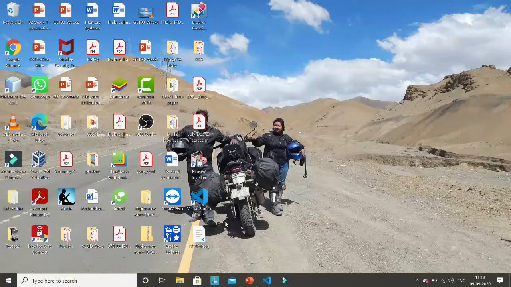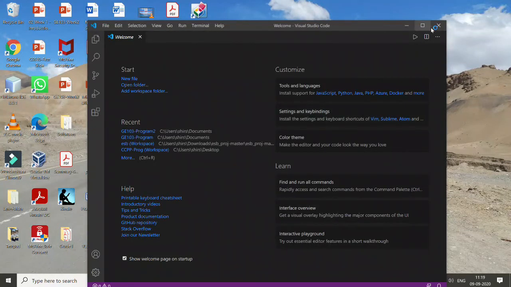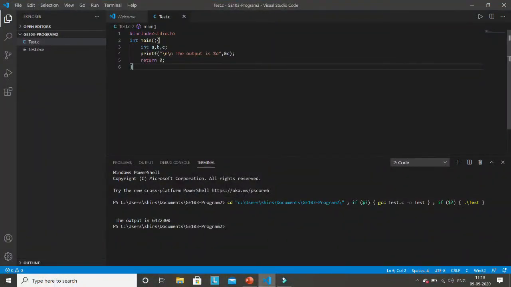So we'll start again with Visual Studio Code. I think it is already open here, and we'll start with a small program again. If you remember, in the last class I explained that when you write a C program, this part is very important: you have to write #include <stdio.h>, then int main, then the curly brace, return 0, and then close the curly brace.